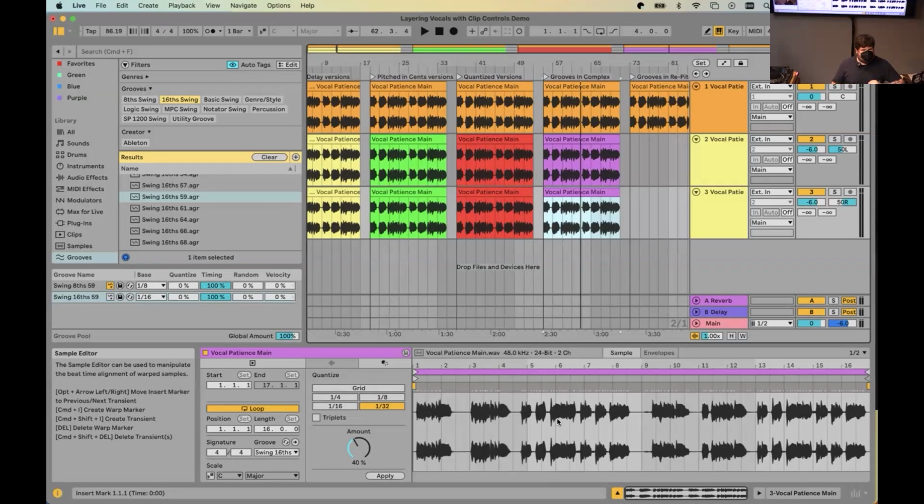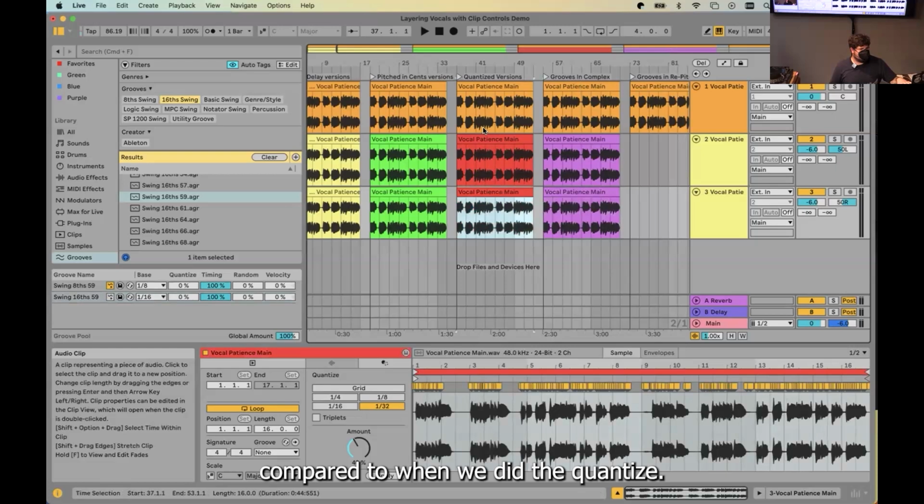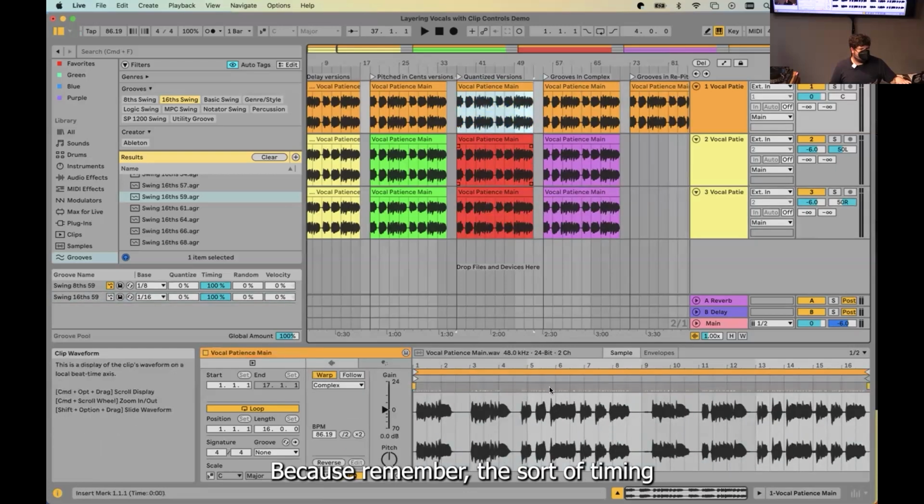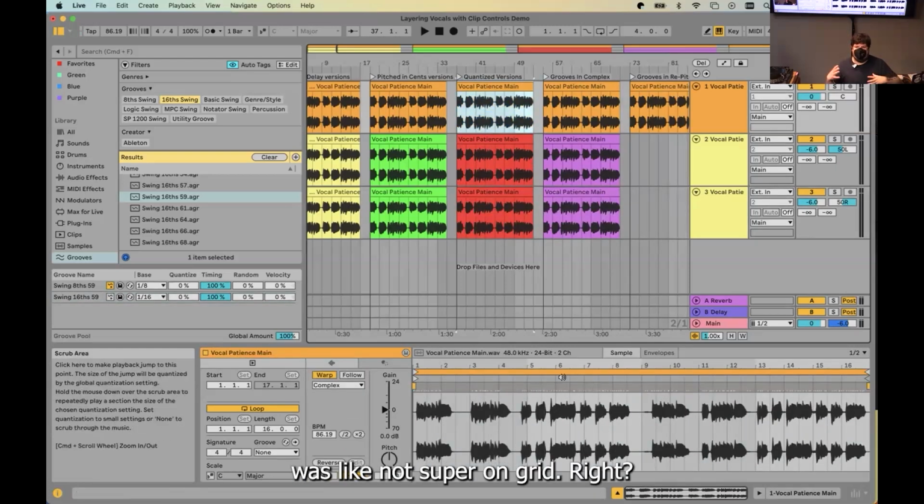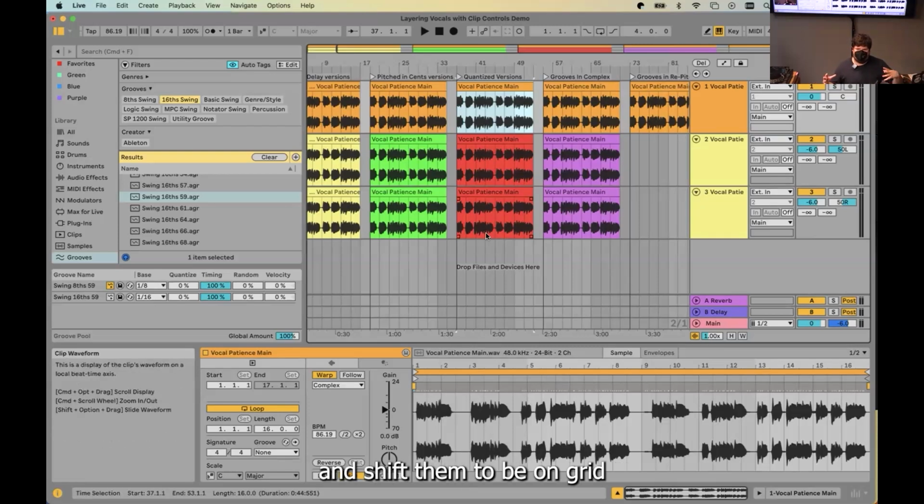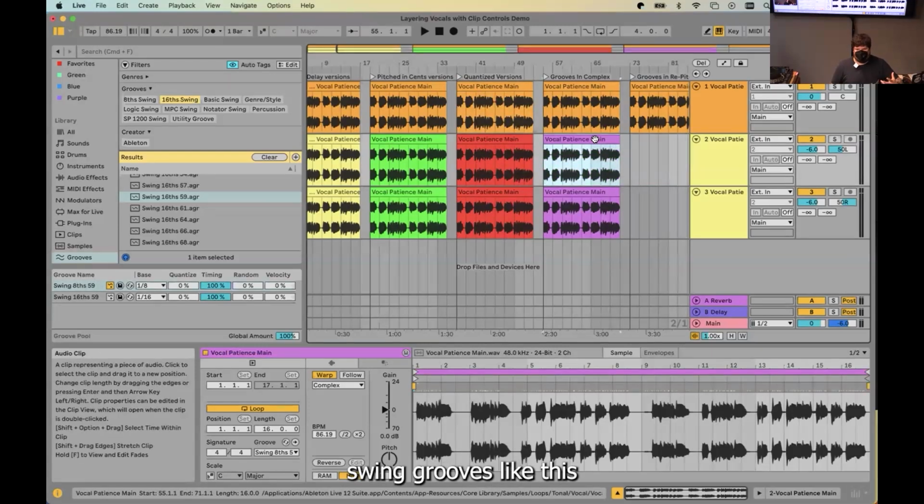distinct changes compared to when we did the quantize, because remember, the timing of each of these transients was not super on grid, right? And the quantize is going to take all of the not on grid ones and shift them to be on grid. And how much they get shifted is really determined by how far away from the grid they were in the first place, right? Versus when you do the grooves, especially swing grooves like this, that are a very even swing groove. The swing doesn't change a lot. It's not going to be making quite as many extreme adjustments to the timing of stuff, right?